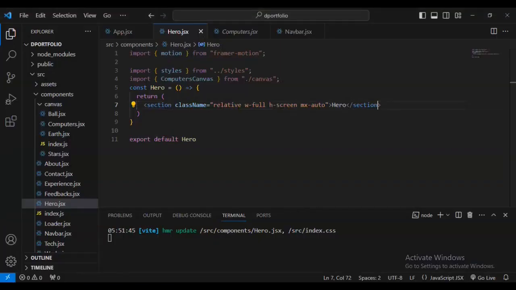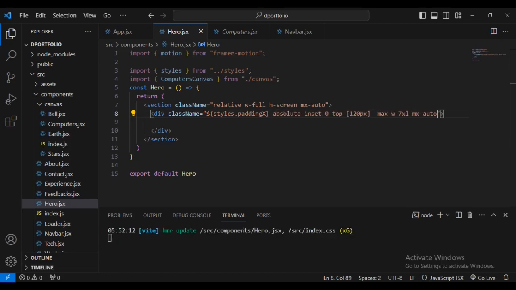Now come inside, we are going to do the hero section, I'm going to convert it to the hero text. Let's create a div inside the section. There's a div which I shall give a class name of styling with padding x inside from the file styles.js. Then give it a position of absolute, inset 0, top 120 pixels and a maximum width of 7xl, then margin auto. Then let's give it a flex row, items start and gap of 5.